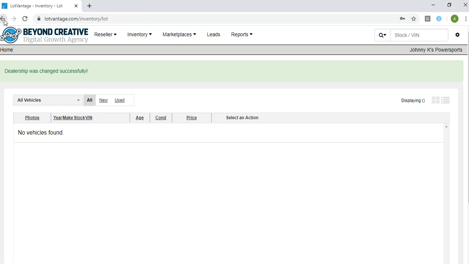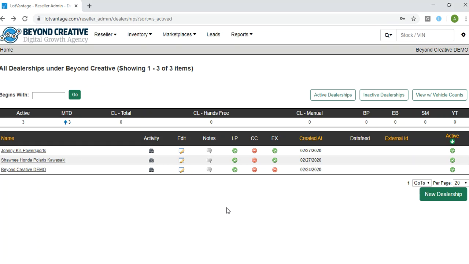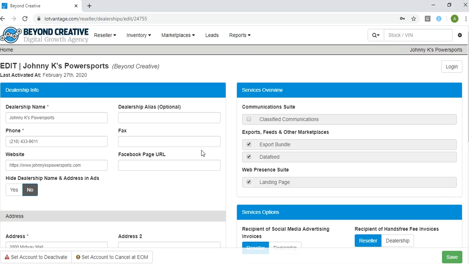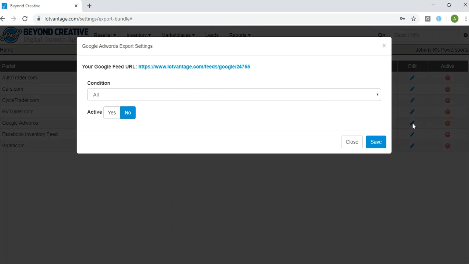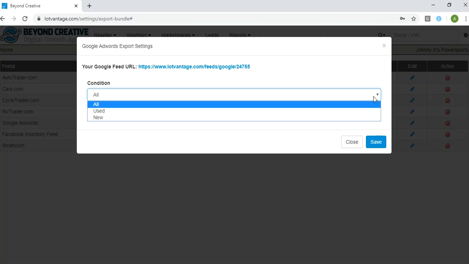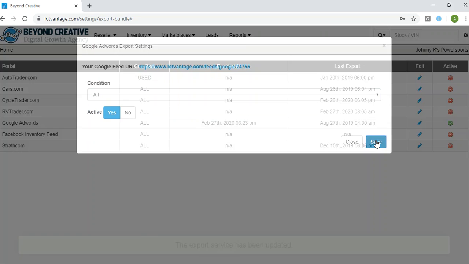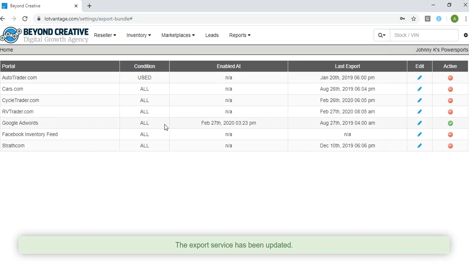Oh, I'm sorry. This is a little different. We want to turn on their Facebook inventory feed and we want to turn on their Google AdWords. So to adjust any of the services for any store, click on the little pencil or the edit field here. I'm going to do that right next to Johnny K's because I want to turn on exports, and then click on the little pencil next to Google AdWords and then click active, yes, and then the condition is obviously if we're going to have all used or new inventory. Click save. That URL right there is the URL for Google AdWords.